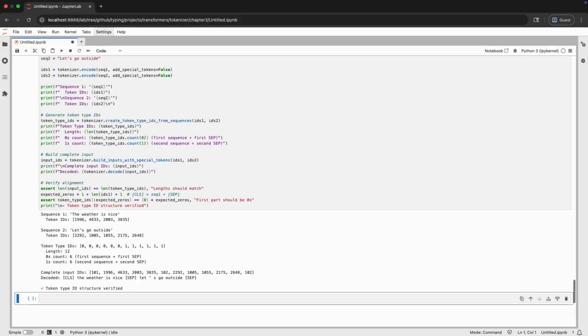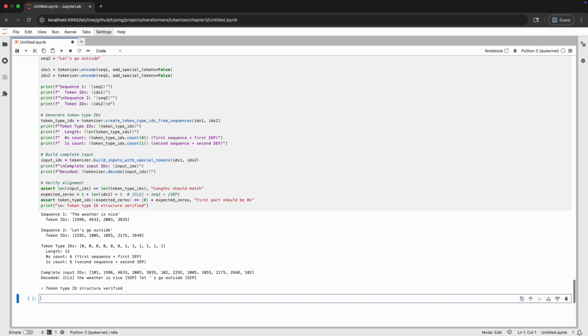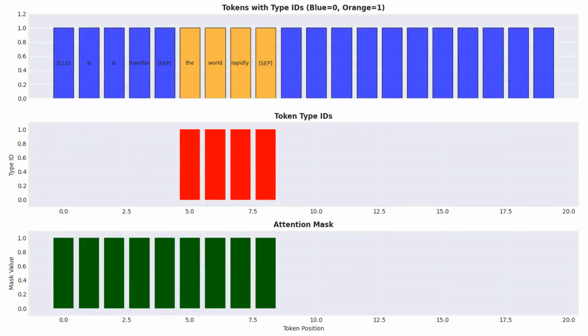Let me create a comprehensive visualization of token types for sentence pairs. This will show how tokens, token type IDs, and attention masks all work together in a paired input scenario. This visualization beautifully shows the 3 layers of information. The top shows our tokens with blue for type 0 and orange for type 1. The middle graph shows the actual token type ID values, clearly showing the transition from 0 to 1. The bottom shows the attention mask, with dark green for real tokens and gray for padding. We have 12 real tokens out of 20 total positions, with 8 padding tokens at the end.